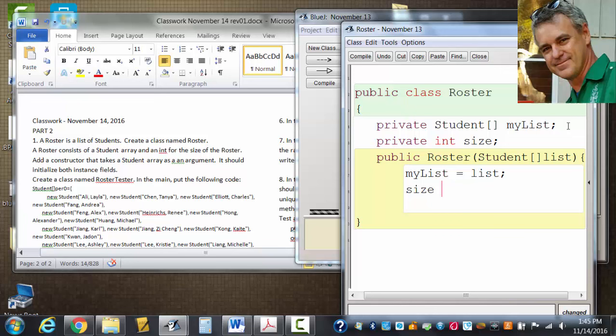So say size equals, you can go myList.length. Can't type. Or you could say list.length. Either one has the same length. It doesn't matter. I think the AP exam might prefer myList.length, but I'm guessing. It doesn't matter. Okay. Compile it.